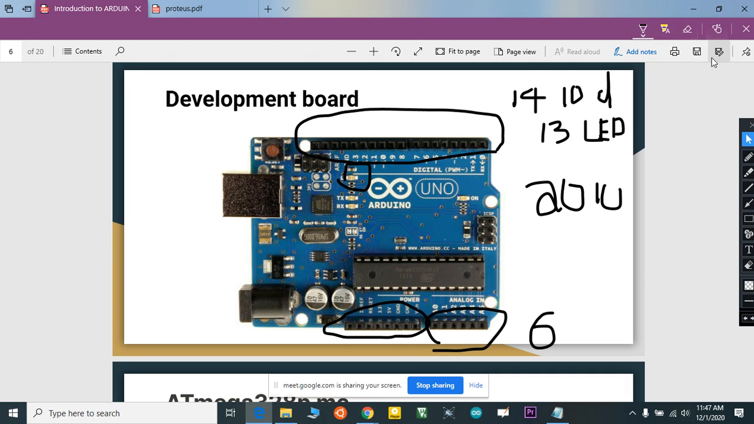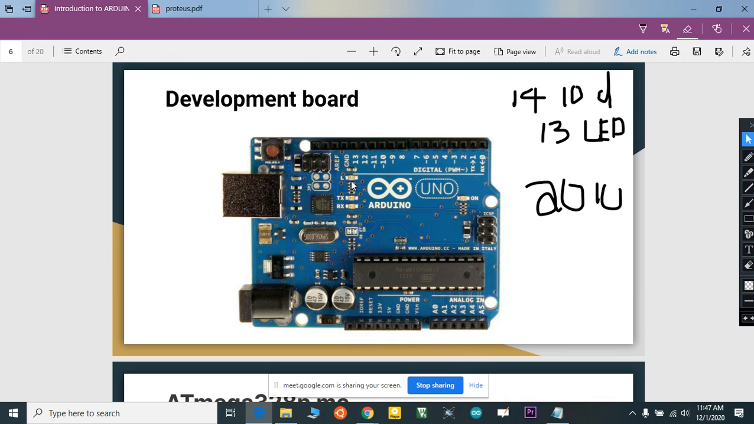These are power pins, so digital pins, analog pins, IO pins, and this is the microcontroller we used. What is its name? Atmega 328P. The P is a low power device, so it's not commonly called 328X. So we are using the Atmega 328P microcontroller.